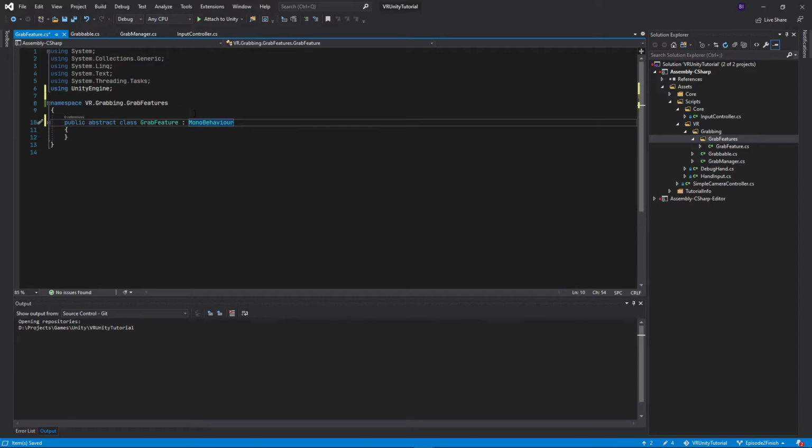I'm making grab feature an abstract class because by its own it won't actually provide any functionality. It will just have common functionality that all future grab features will end up needing. Inside the class, I'm going to start with something a bit different. I'm going to make a serialized field, but a property, for a grabbable called grabbable. It will be protected with a private setter. Since it has the serialized field attribute, we'll be able to assign a value to it from the editor, but from within code, only this class will be able to set its value. I'm also going to make a public bool property called isGrabbed with a get and private set as well.